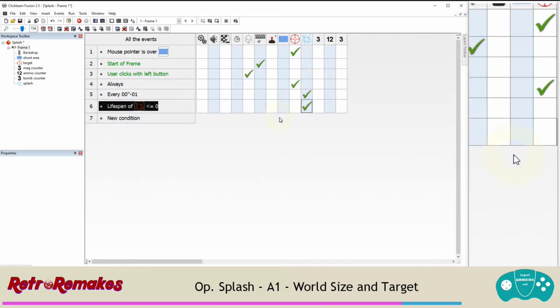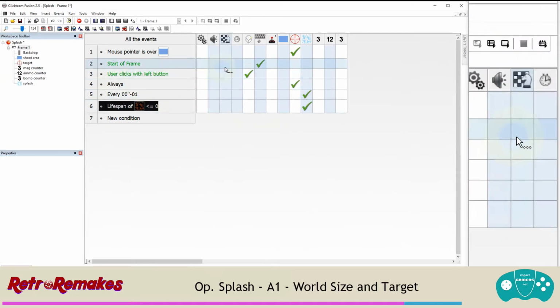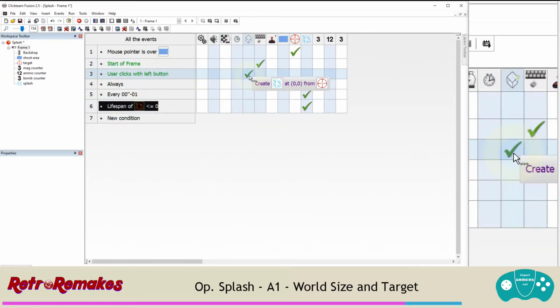So that works, but our ammo is not depleting. So we'll add that in next. And it's to do with the fact that we can only shoot when we have ammunition.